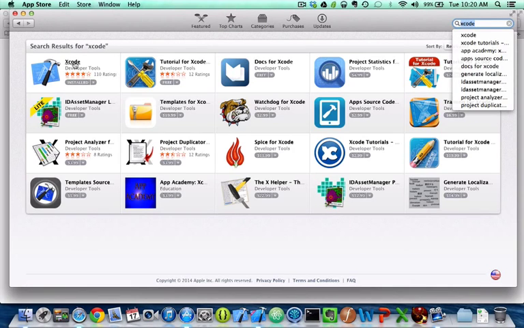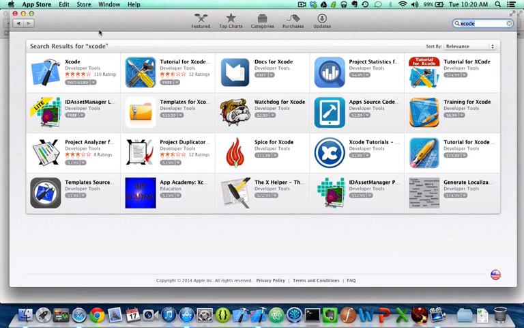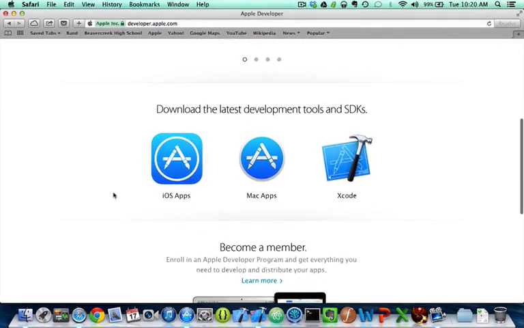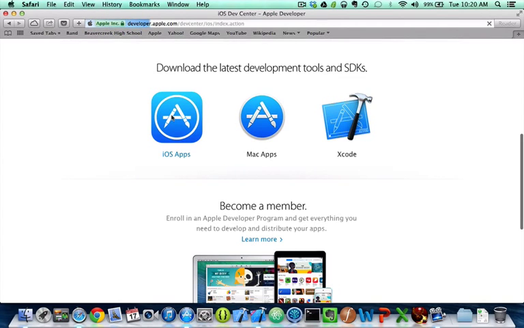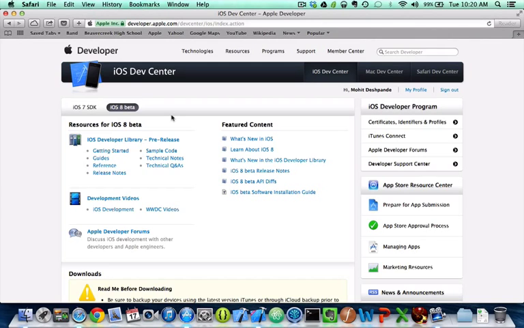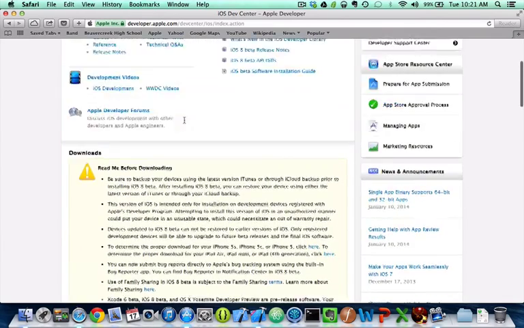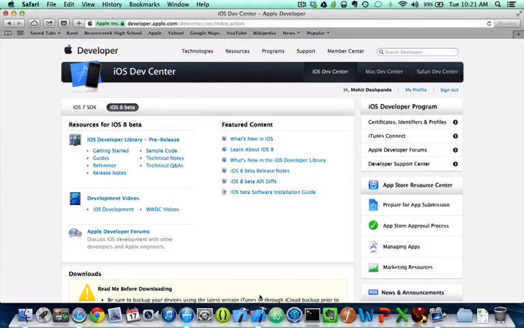Now, at the time of recording this video, the newest version of Xcode was still in beta. So in order to install the beta versions of Xcode, you're going to have to go to developer.apple.com. Over here we'll say download the latest development tools and SDKs, iOS apps. For this though, you will need an iOS developer license in order to get access to the betas for iOS 8 as well as Xcode. So here's where you would select download Xcode 6 beta, and then it would download as a disk image file, and then you would open up the disk image, drag and drop, and it would go ahead and install all the SDKs.